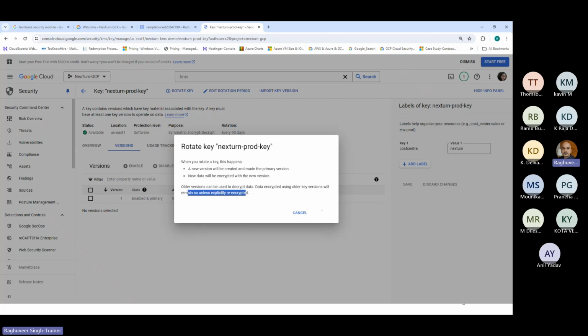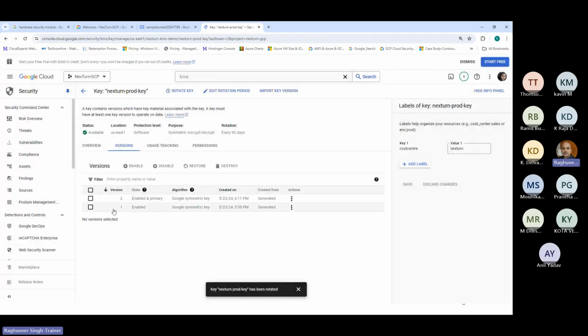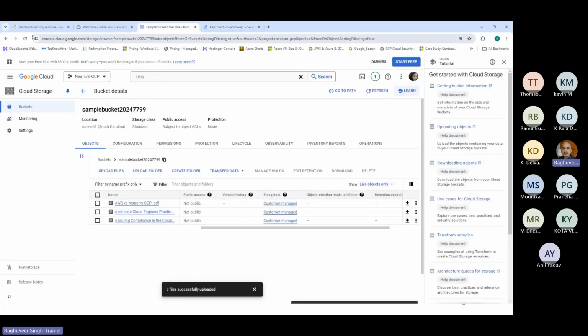So I will click on rotate. Now, when I rotate, it will create another version of the key, which is version number 2. And you can see it is enabled and primary. So now version number 2 is the primary version. Now I'll go back to my bucket, refresh the page.